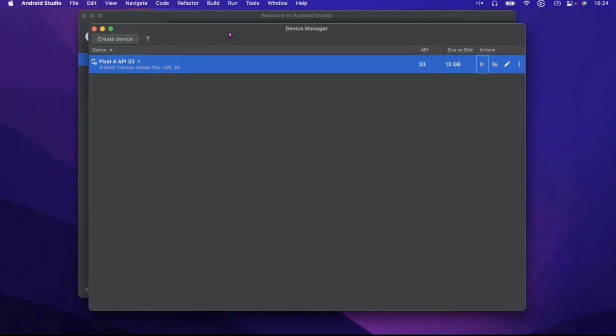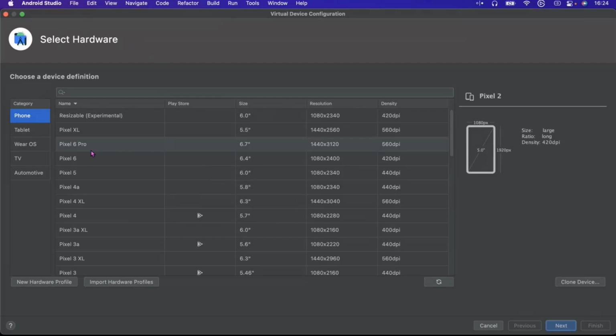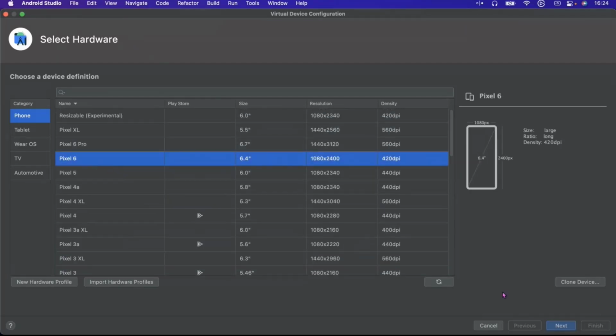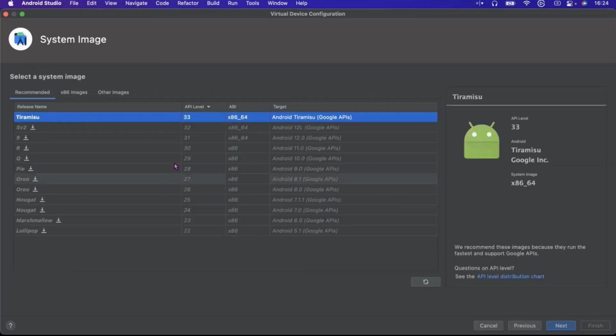Here's where you can create different devices to use. You'll probably get one by default. Just a bit of a warning, it doesn't include the Play Store, which you will need. So when you go to create device, you can choose the different hardware, which is any Pixel, so Pixel 6, go to next, and it will give you a list of operating systems to use.